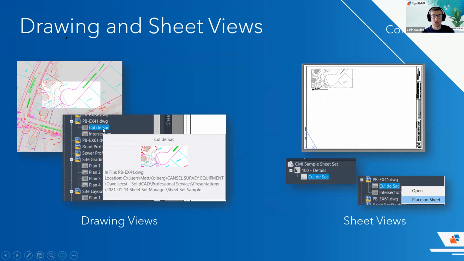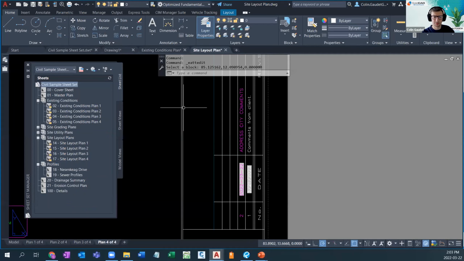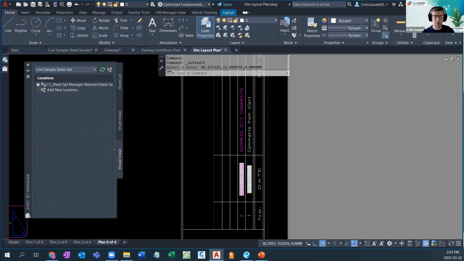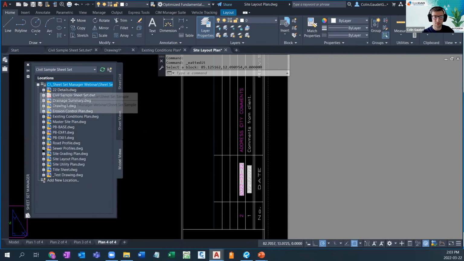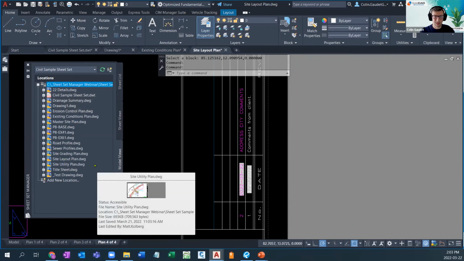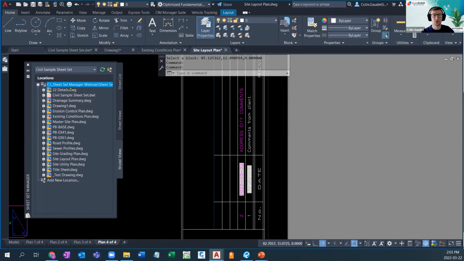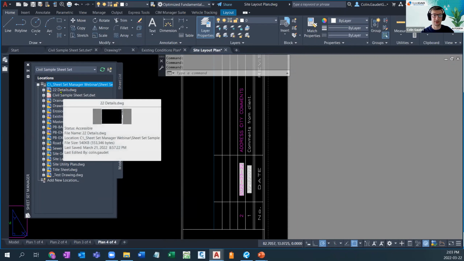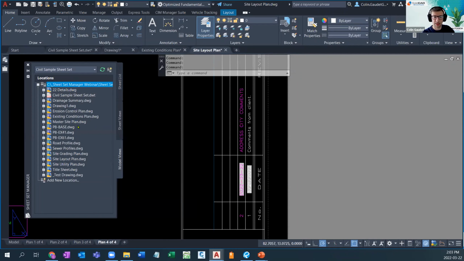The easiest way to do that is using these drawing and sheet views. So again, another AutoCAD functionality. Let's jump back here. Now, I'm going to go to model view for a minute here. I'll expand this out. This is like your file explorer a little bit, in the sense that it's going to give you all of these additional drawings that are in the same folder as your DST file, your sheet set file.